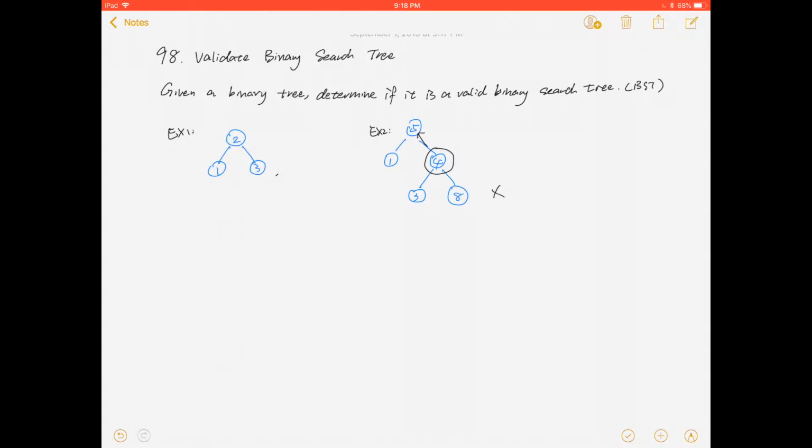So let's look at example 1. We can see that 2 is greater than 1, but it's less than 3. So this is a BST. And for example 2, this is problematic because 4 is less than 5. However, it's a right child of 5. So it violates the BST's properties.